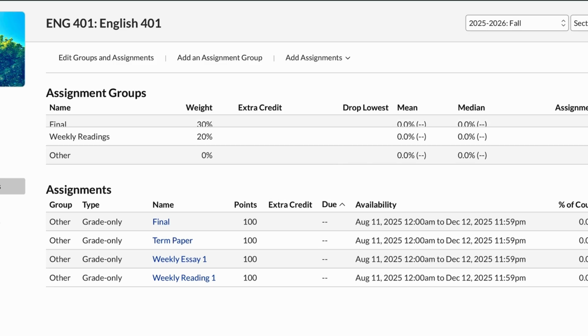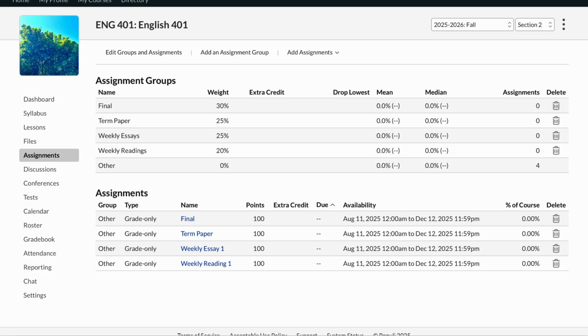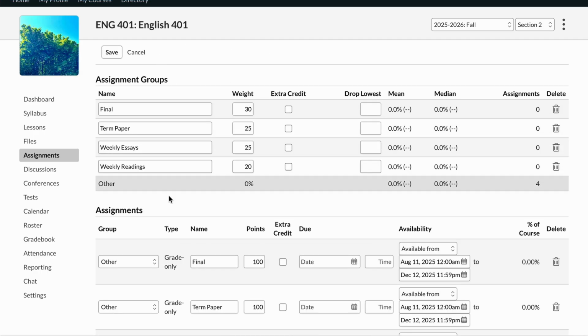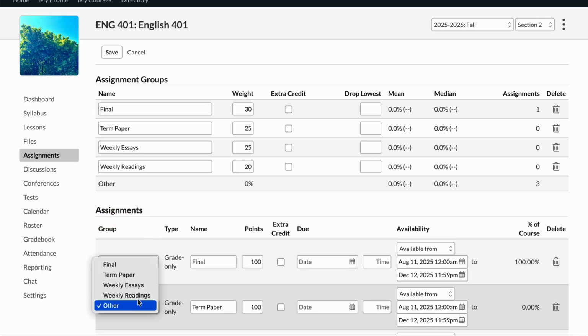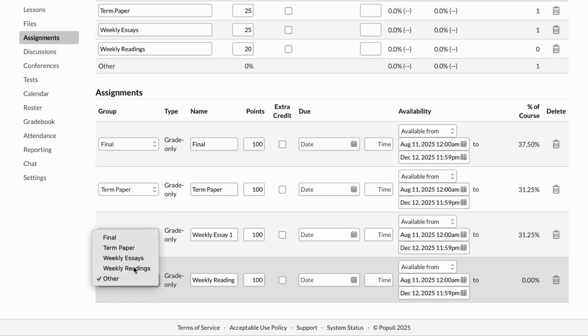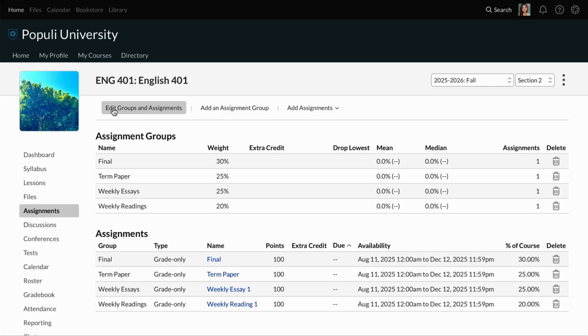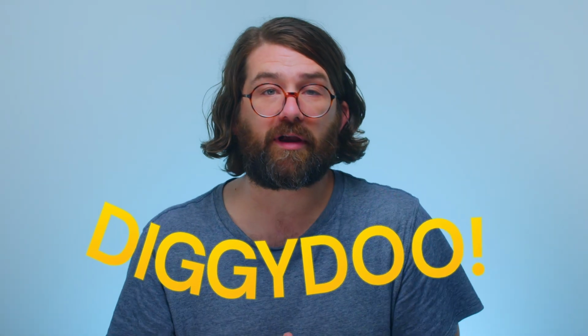You'll create the other assignment groups that match the categories of those grade weights. Then we can add the assignments to the groups. The easiest way to do that is to go up here and click Edit Groups and Assignments. Then in the column for Group, go to each assignment, click the drop-down, and select the correct group. Do that for each of the assignments. Then you can save and lock those in. And diggy-doo, that's all there is to it. Students will receive grades on those assignments, and Populi will calculate everything according to your grade weights.